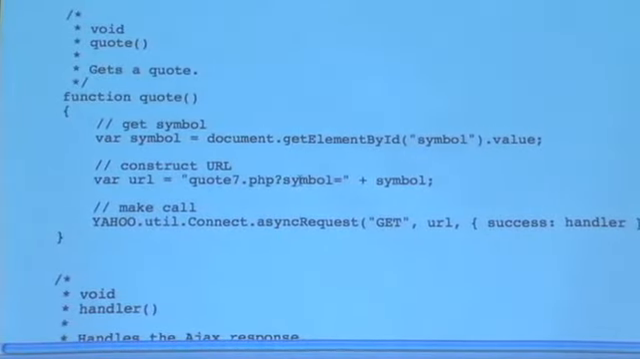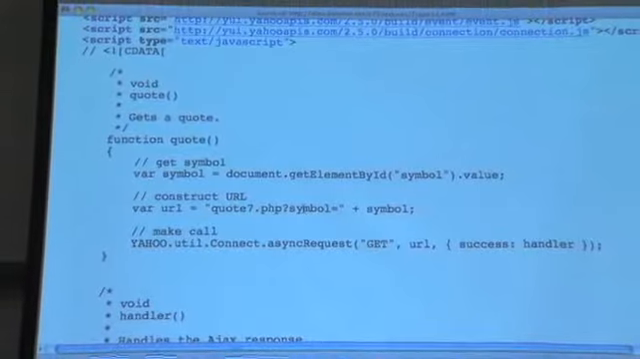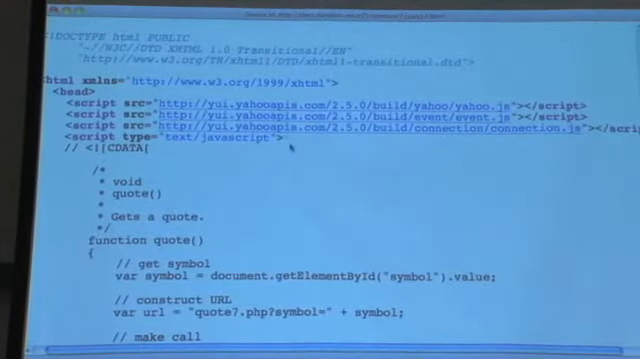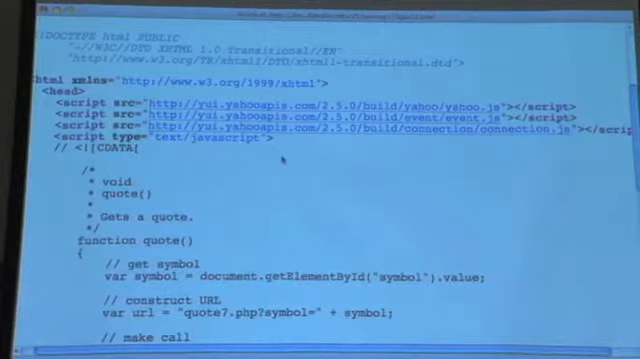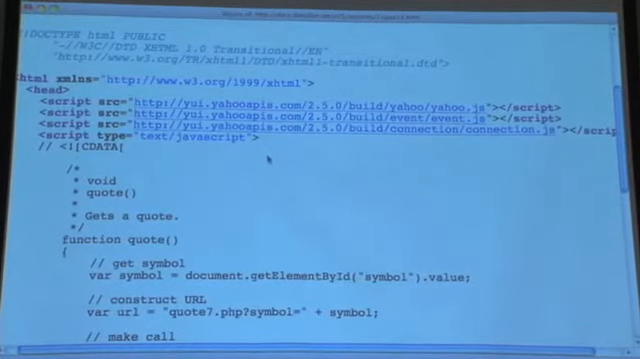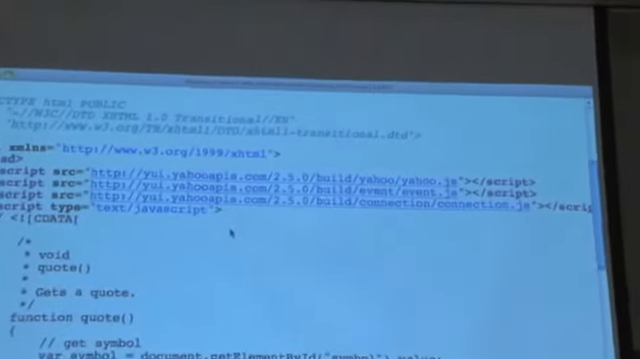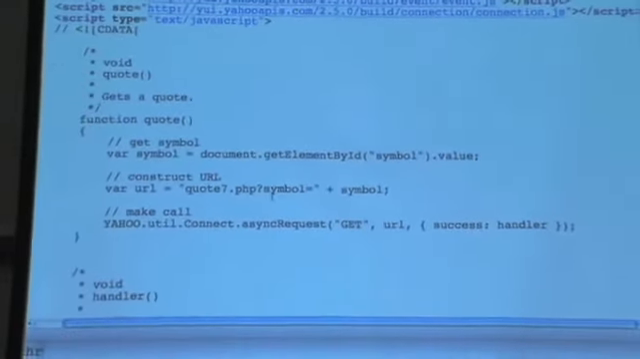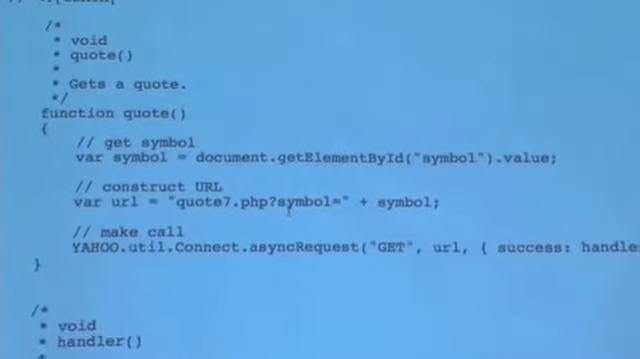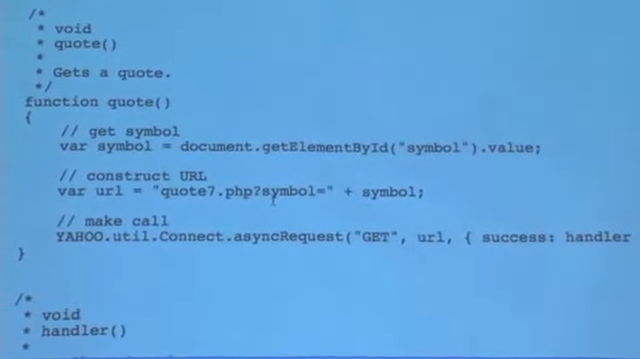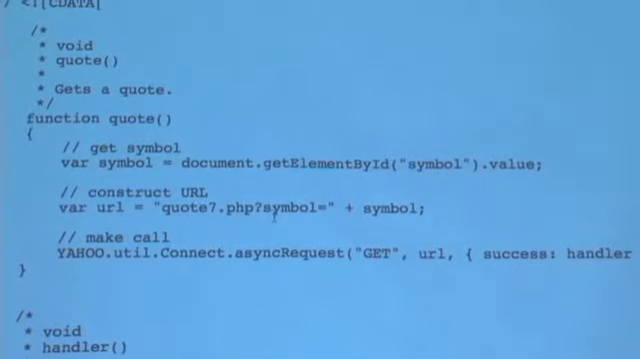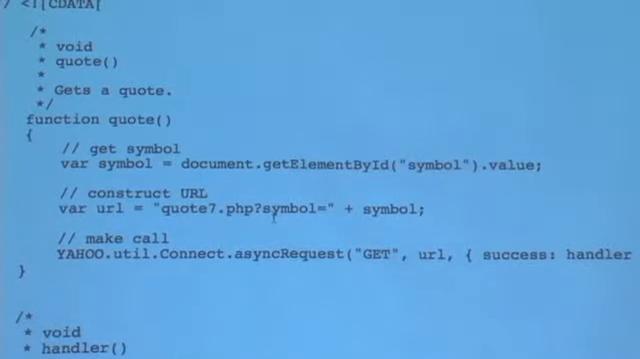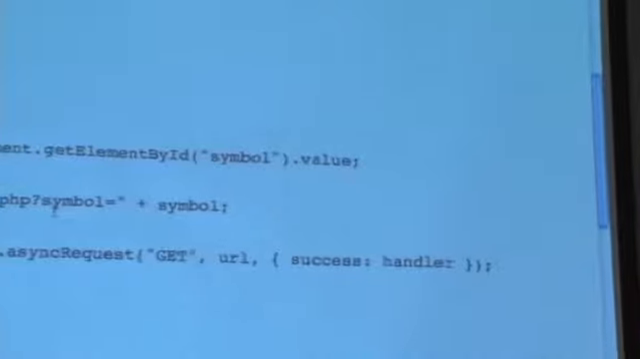So when we call quote, you'll notice that we've included a variety of YUI JavaScript files at the top, including the connection manager, YUI itself, and event. And basically, all we have to do is create our URL, which is very easy. It's the same thing that we've done before. We just concatenate the string of quote 7 together with the symbol itself. And then we tell YUI that we want to perform an asynchronous request of type GET. So we're going to use a GET query. We're going to pass it the URL.